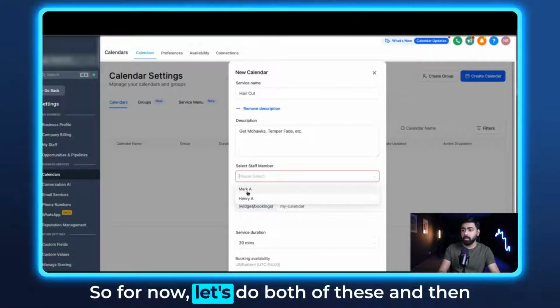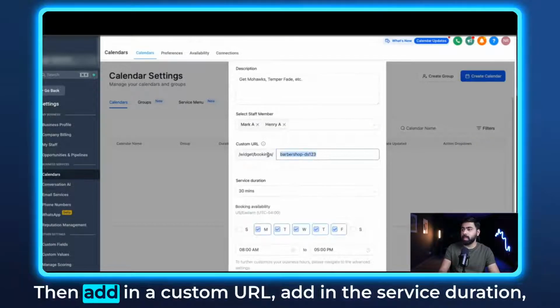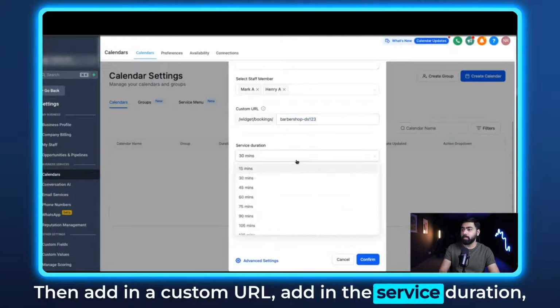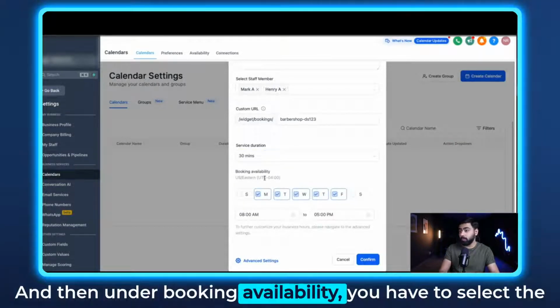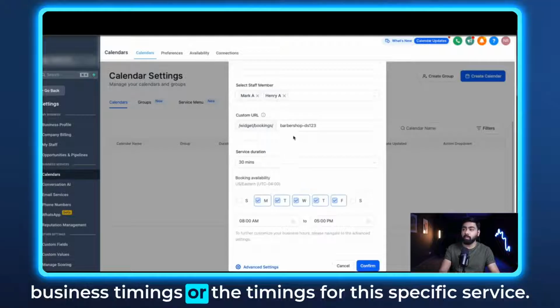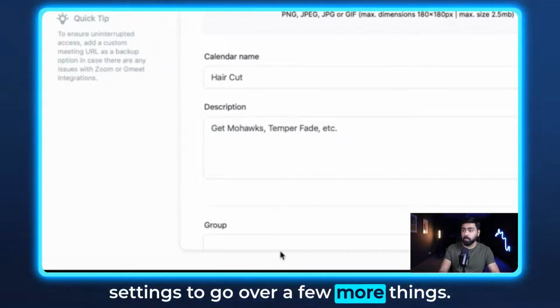So for now, let's do both of these and then we'll see how that plays out later on as well. Then add in a custom URL, add in the service duration, like let's say if it takes 30 minutes, we can do that. And then under booking availability, you have to select the business timings or the timings for this specific service. And then we're going to click on advanced settings to go over a few more things.